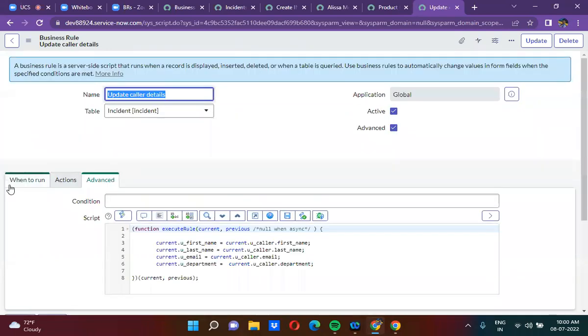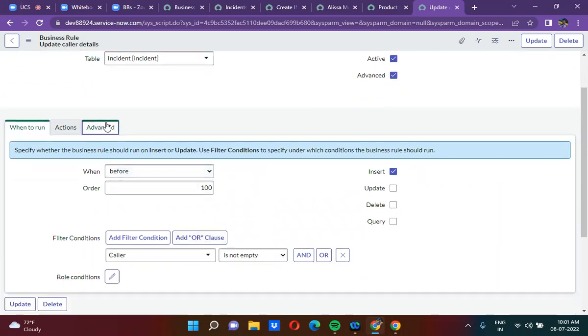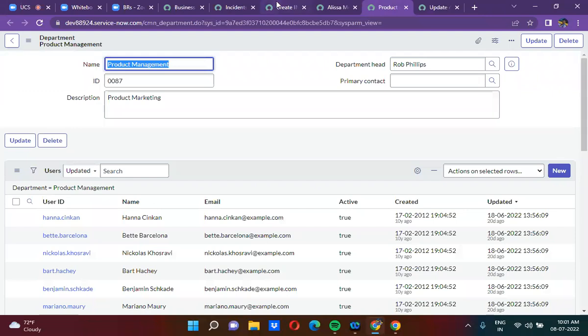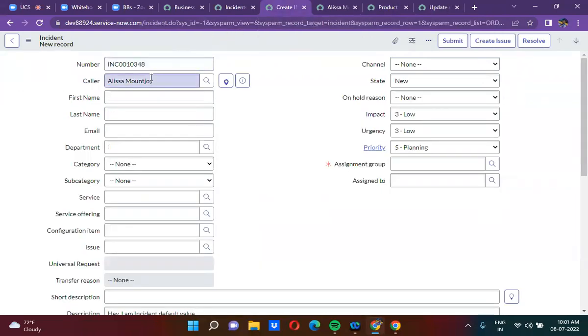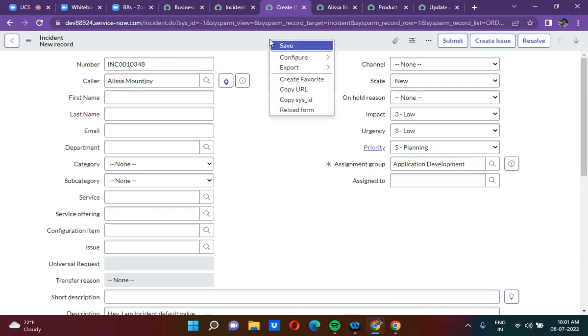So now I have created the before insert rule. Before insert, and the caller is not empty, and populate the first name, last name, email as the caller's first name, last name, email, department. The caller is Elisa. Here I am filling the mandatory fields. I am going to save this one.